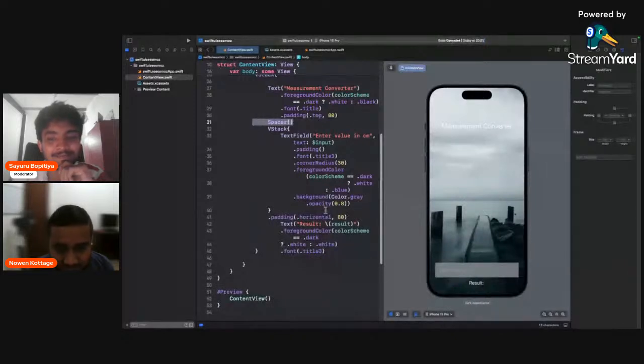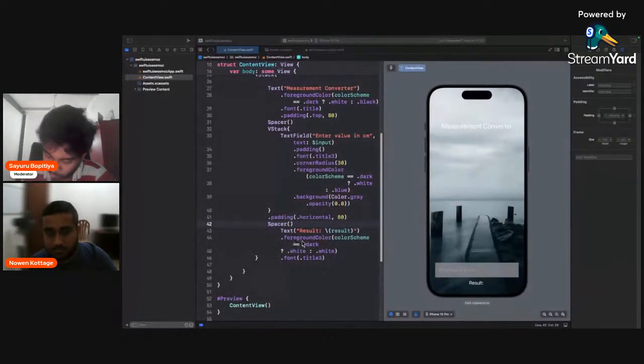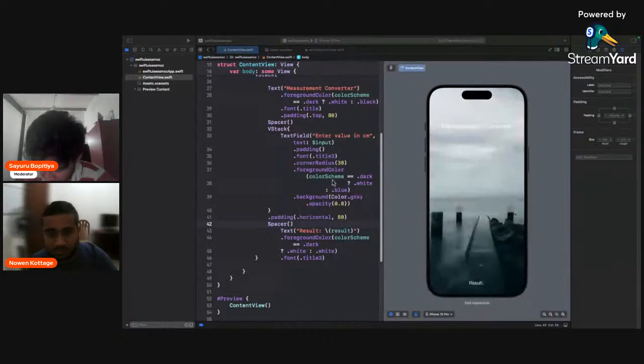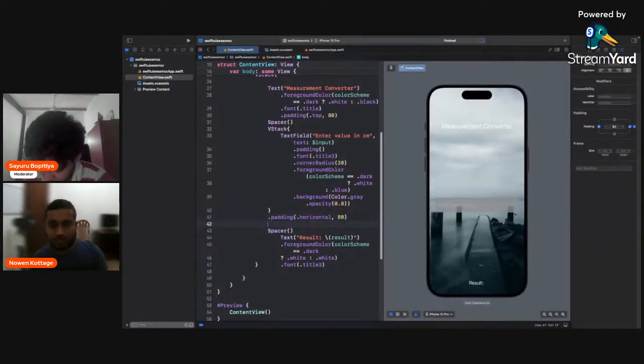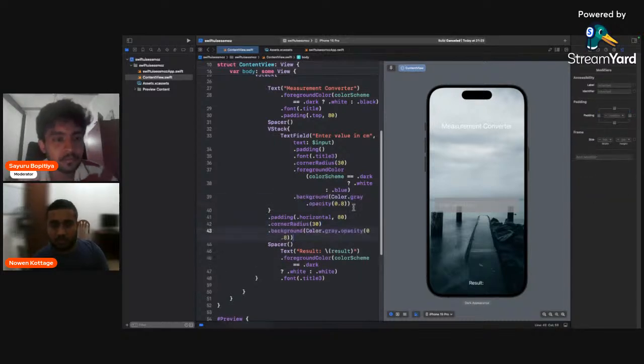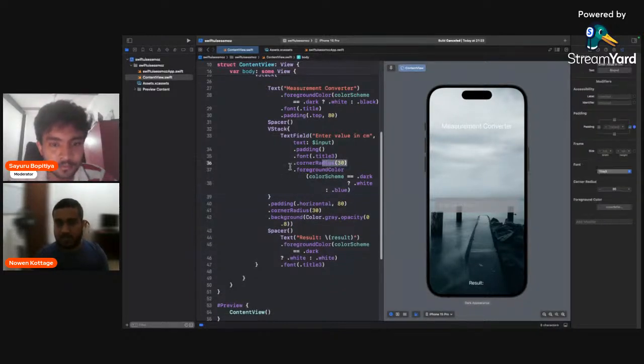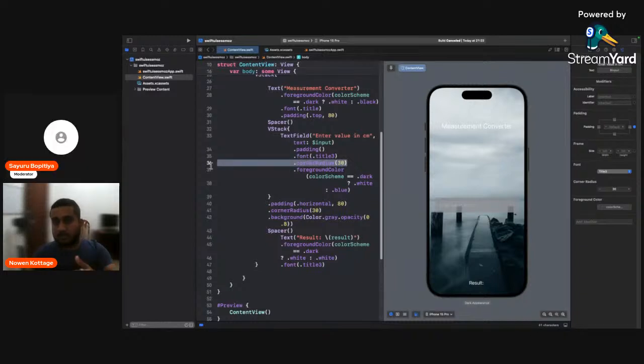Let's have a vertical stack here. Let's have another space over here for the result. The corner radius had not been applied. Why is that? Corner radius had not been applied. Let's have the background color in here. I think it's much better. And let's remove this background color. Remove this corner radius. Let's see if we delete updates.